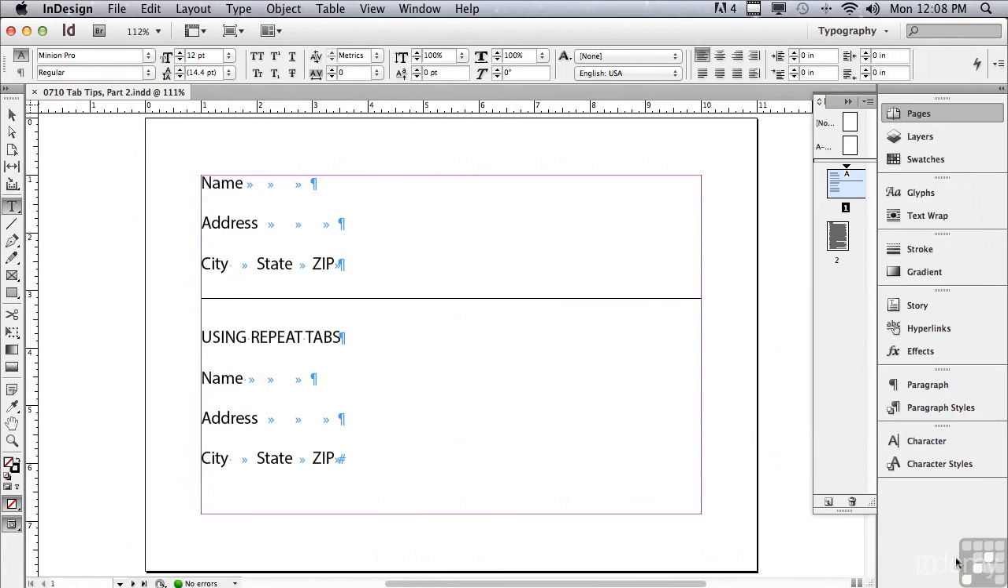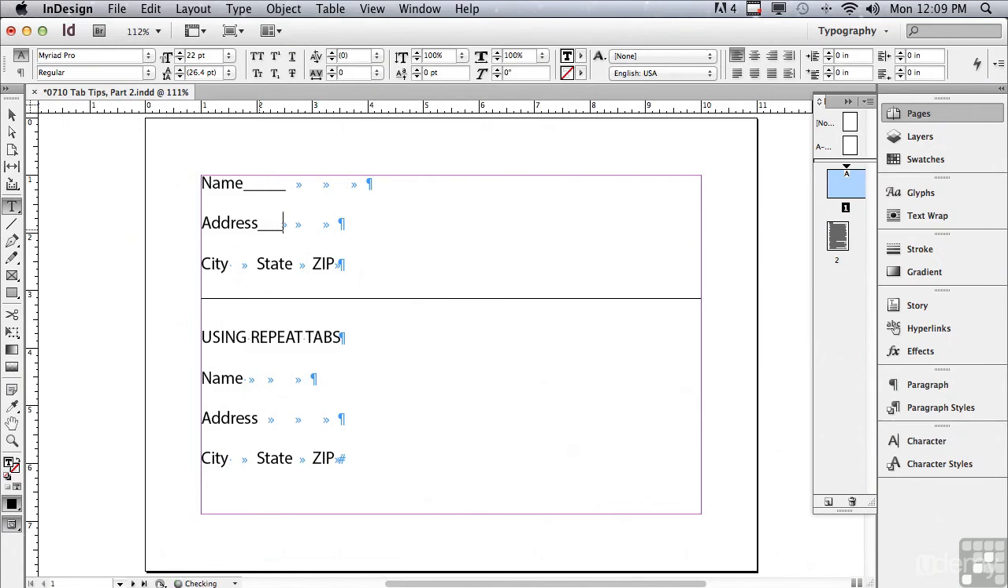Well, we're going to need some underscores between the different parts of our coupon. And the way people who don't know how to use tabs actually do this is they'll click next to name and type shift hyphen, which is an underscore. Let me do the same thing next to address. Now, of course, I would do this all the way across, but I want to show you a problem.